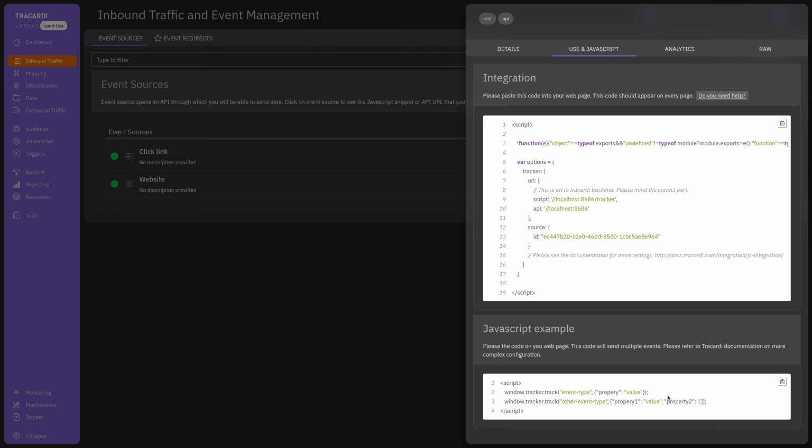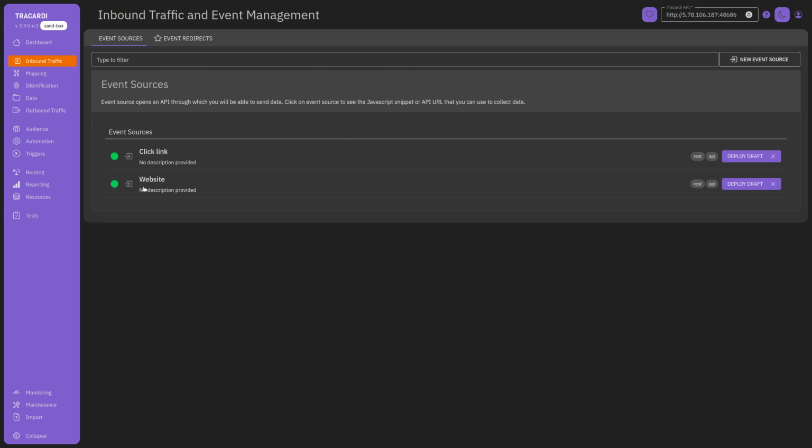For example, on the web page, when somebody finishes an order or finishes buying some stuff, you can put order completed, with all the data about what that order was. The same on each page: you can put page view and then some data, for example the category of that page, and that event will end up in Tracardi.